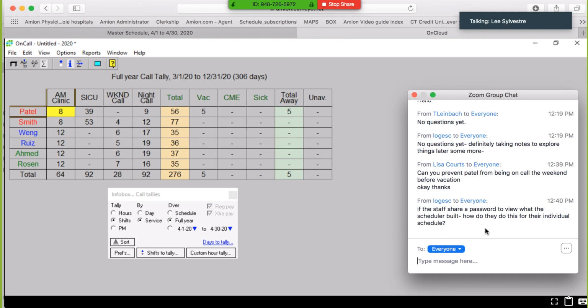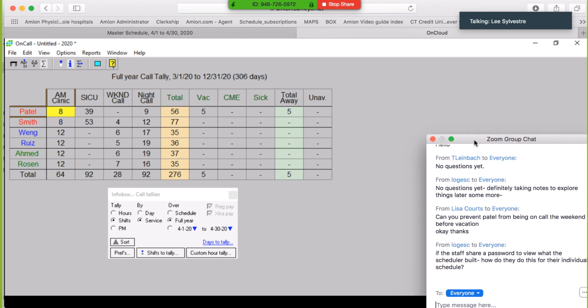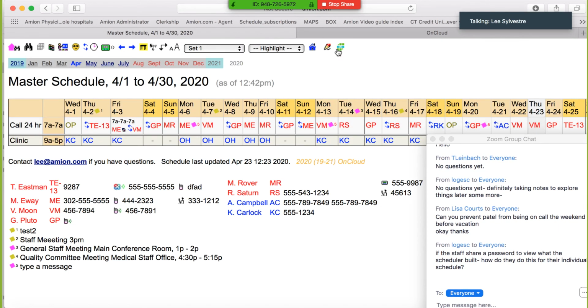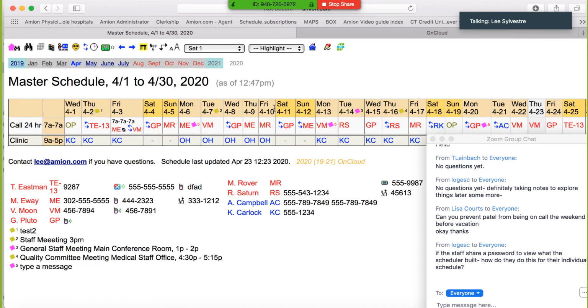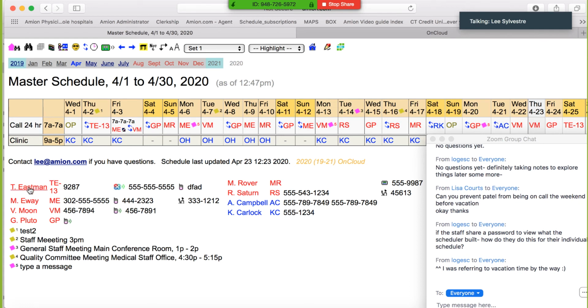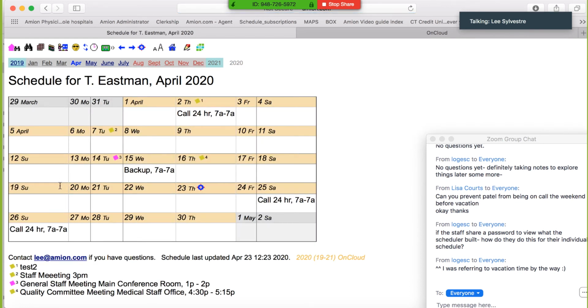Someone has a question. If the staff share a password to view what the schedule built, how do they do this for the individual schedule? Good question. When staff are logging into the website, they typically will use the shared login and see the schedule. Simple as that. If they want to pull up a personal schedule, they can click on their name and see just their assignments, and anyone can do that.